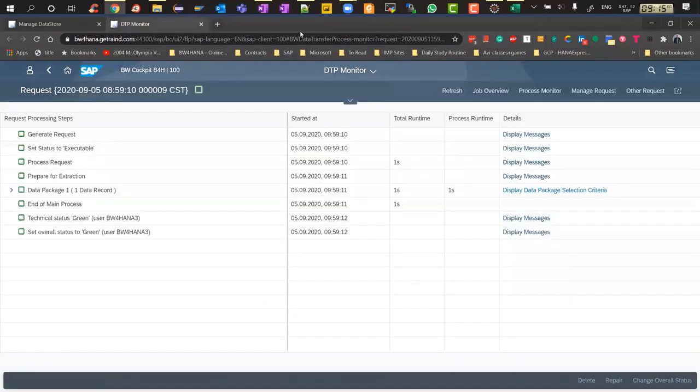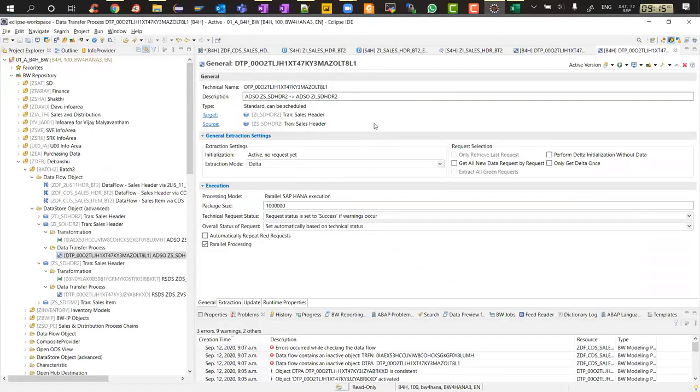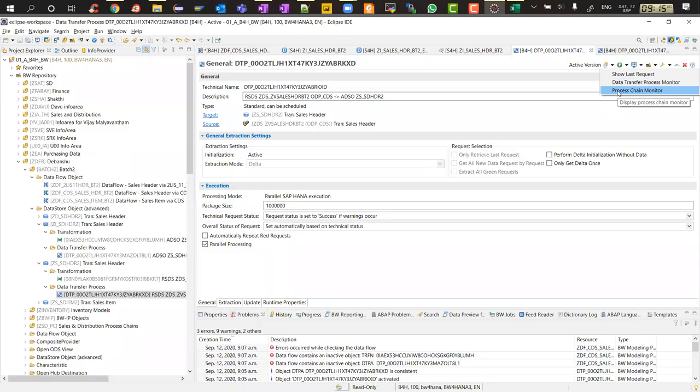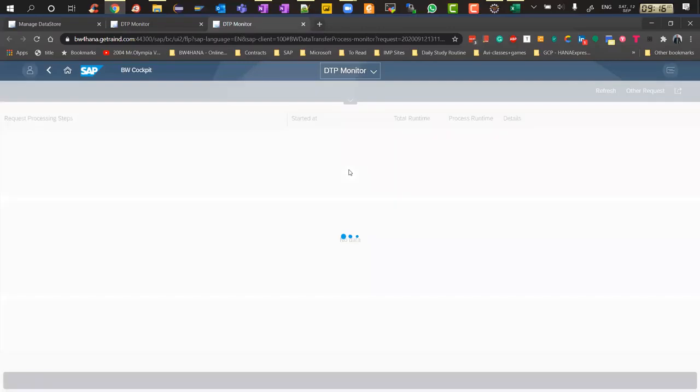Okay, this is fine. Now, if you want to go back to the DTP screen for the first DTP, this one we activated, but the first DTP, which is from the data source to the target, you can go to show last request from here, or data transfer monitor here, or process chain monitor here. If this DTP is part of a process chain, you can easily jump to the process chain also. But I'm going to say show last request, which will be the inactive request.